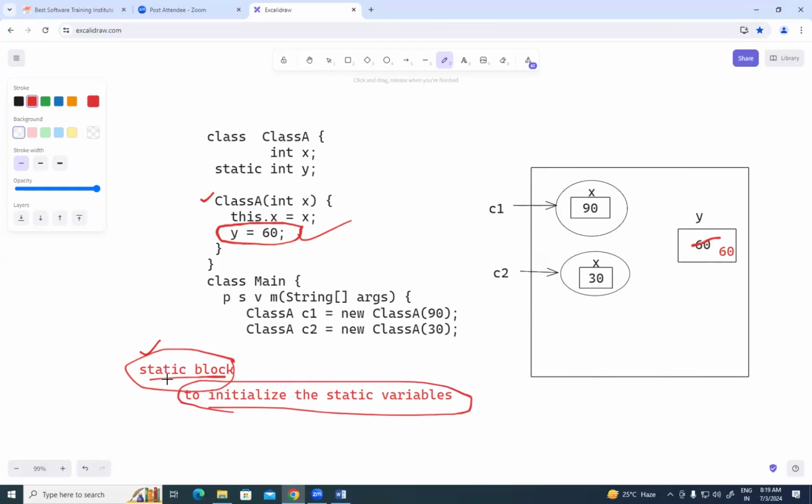My question to you: can I initialize instance variables in the static block? No. The answer is no, because a static block is only for initializing static variables, that's it. If you have instance variables, you can initialize them in the constructor. In the constructor, you can initialize instance variables. In a static block, you can initialize only static variables. Did you get the difference now?